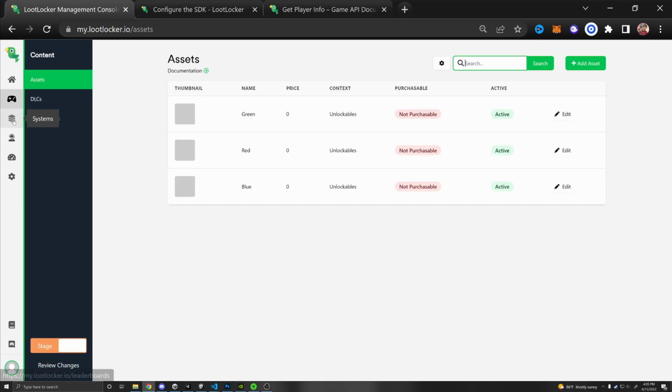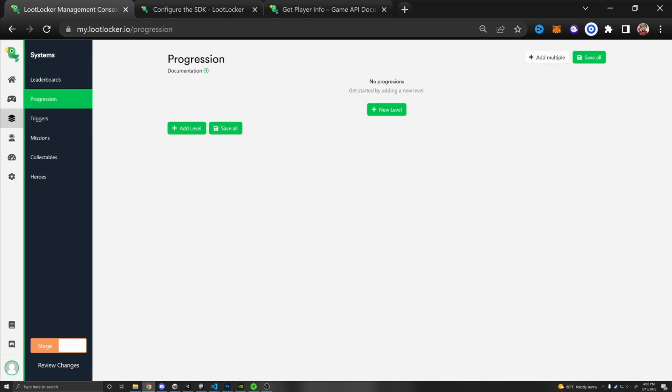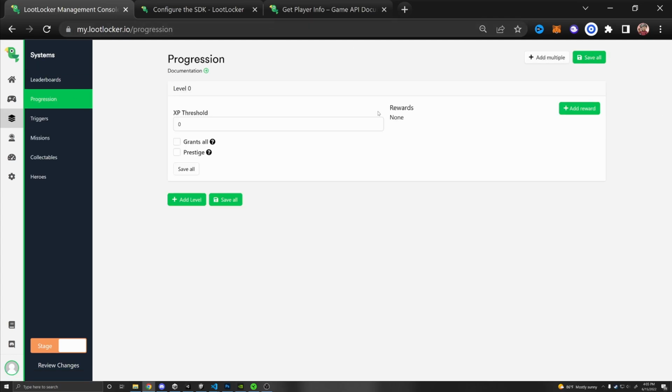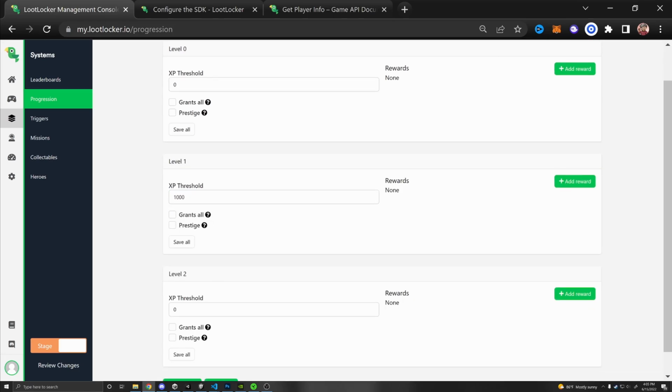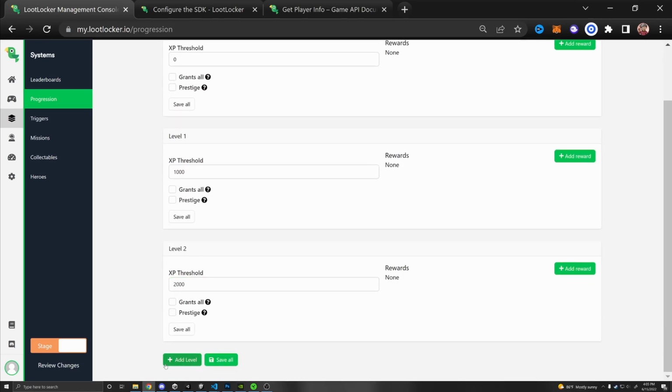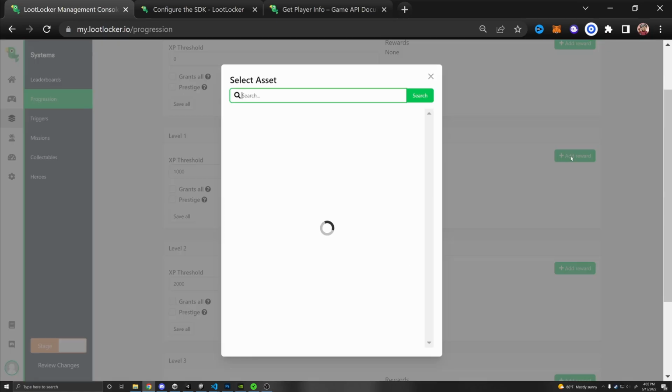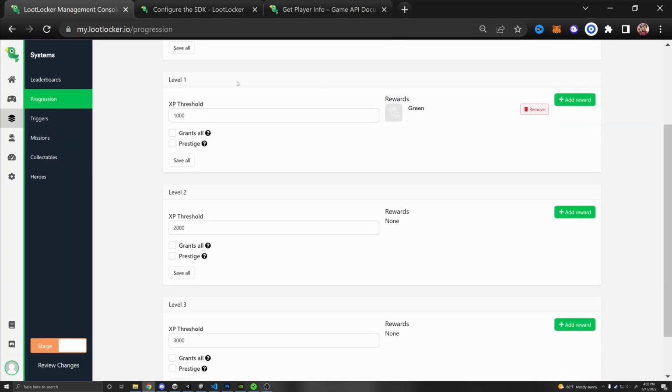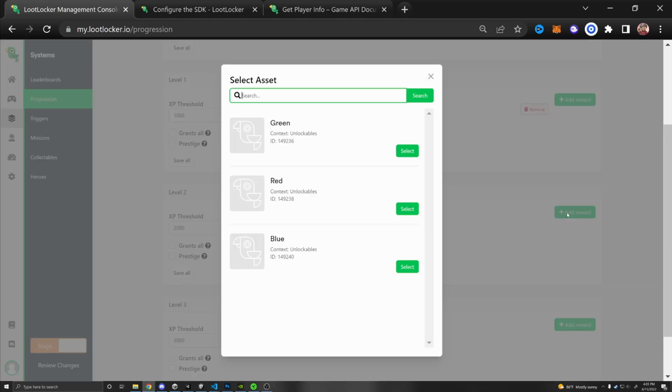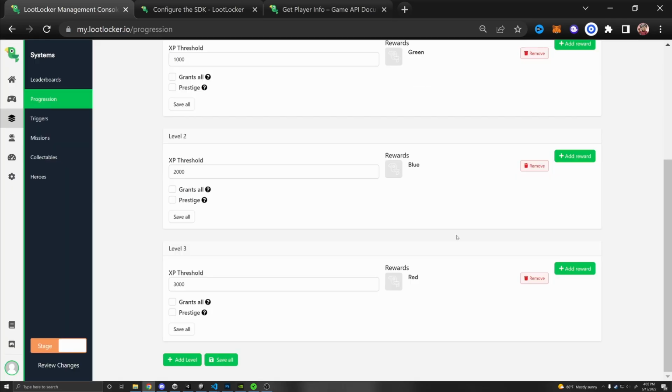Now let's go to our systems and our progression. And silly me, I did not click the save button when adding progressions. So be sure to click the save button when you're doing that. But since I didn't do much work, it's not a big deal. So make sure to add your progressions. Then we can add a reward associated with the progression. So once we reach this threshold, this asset or reward will be unlocked. So let's say we want to grant the green asset at XP threshold 1000. Then we want the blue. And then finally, we want the red. And make sure to click that save all button.